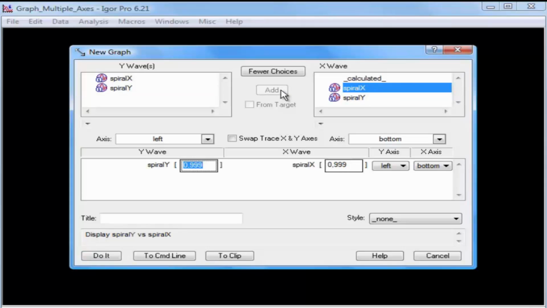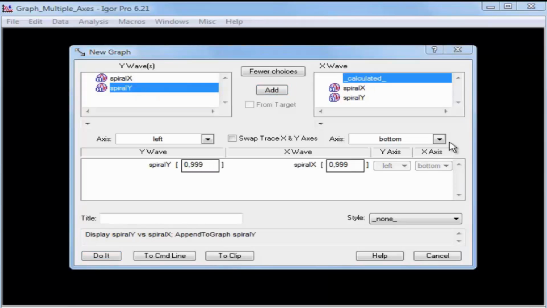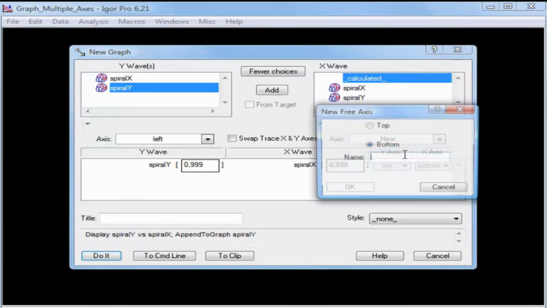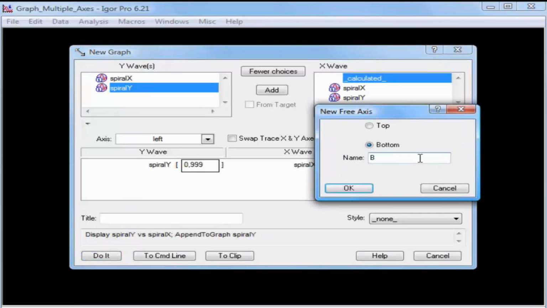From the Y waves list, again pick Spiral Y, and from the X wave list, pick Calculated. Choose New from the Axis pop-up menu under the X wave list and enter B2 in the name box. Then click OK.